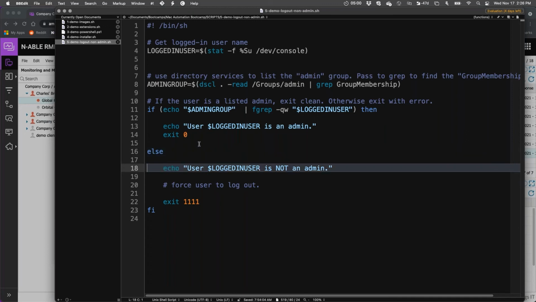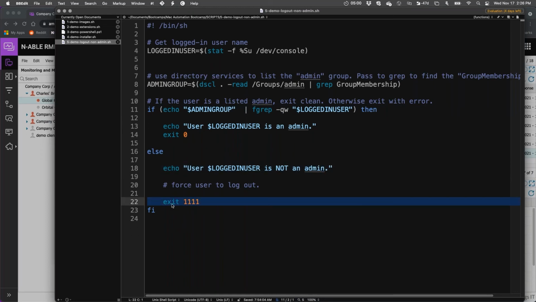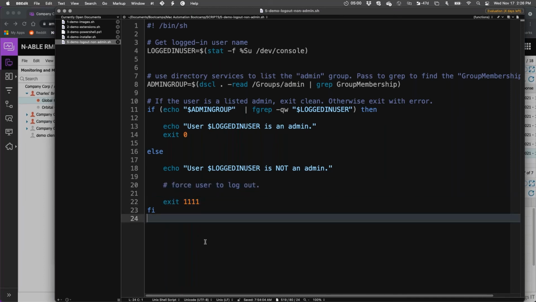If the if statement here is true, then the user is an admin. And if not, then the logged in user is not an admin. And so again, I'm going to give it an exit code. And maybe my action here is to force the user to log out when it gets an error.